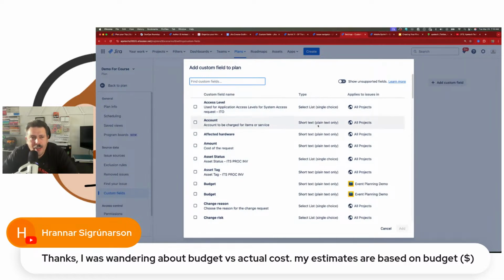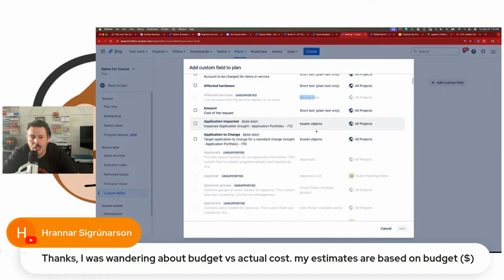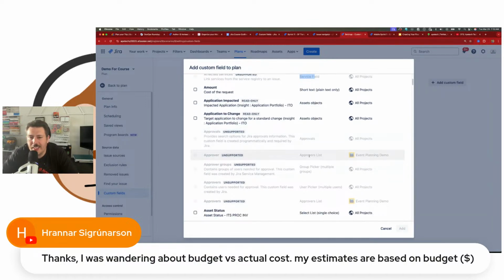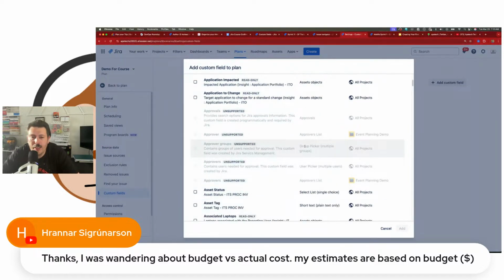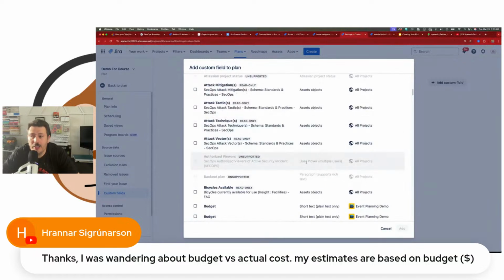Now, the only caveat here is that only certain custom fields are supported. The ones that are not supported are going to be anything with your assets. So anything from JSM assets, that's not supported. Mainly JSM specific stuff, like the approvals, those are not supported because those are JSM specific. A group picker will not work. A multi-user picker will not work. Okay, so keep that in mind. Single user picker very much does work, but multi-user picker will not work.